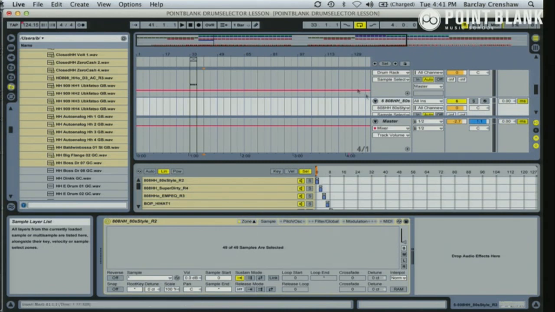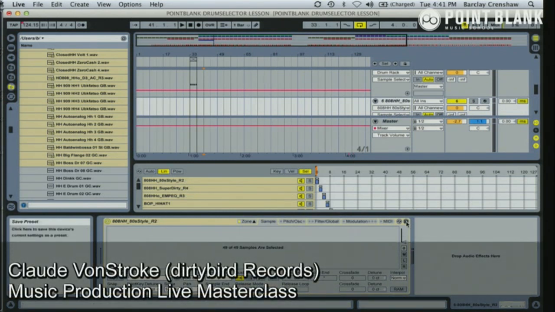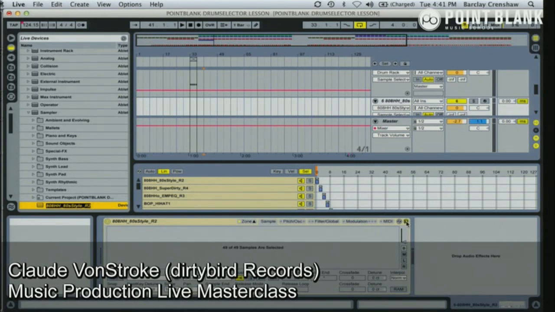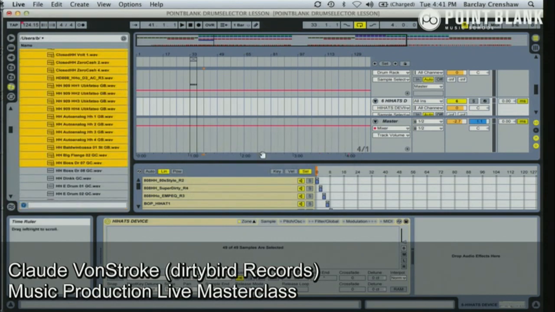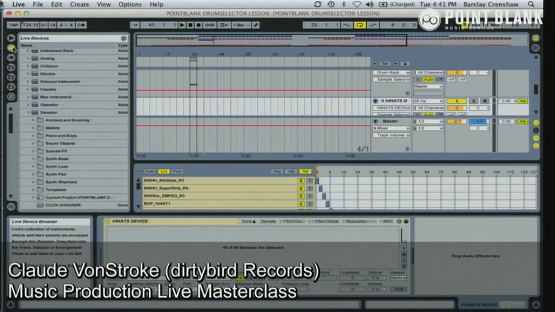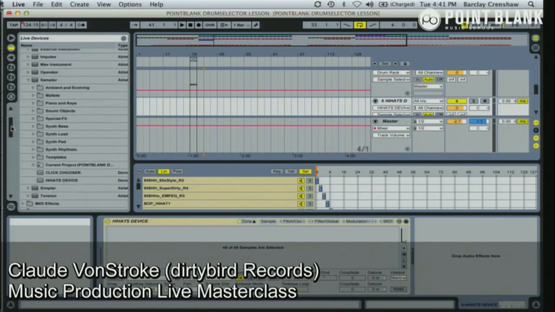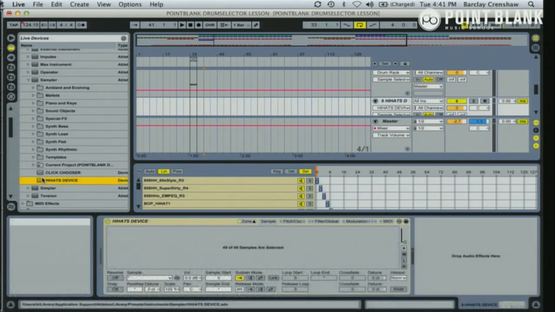So then you have to save this device. Call it snares or whatever. Was it hi-hats? And it's going to copy them all in there, which is kind of going to take up some space, but it'll still work. And that should be in your sampler folder now.